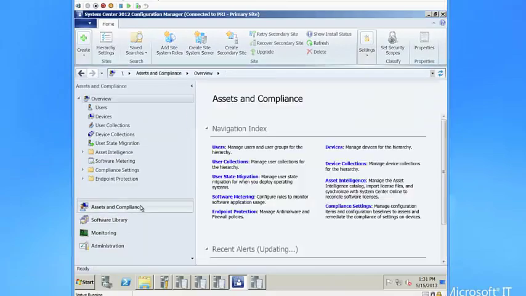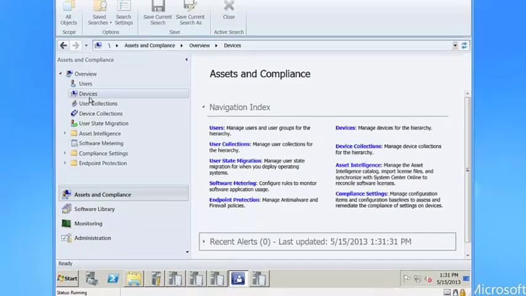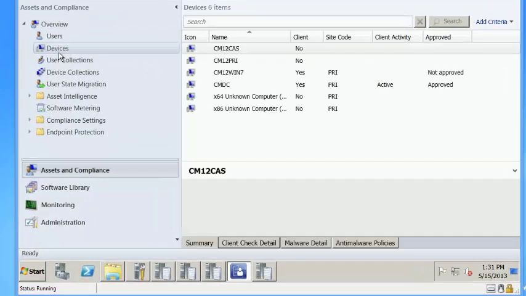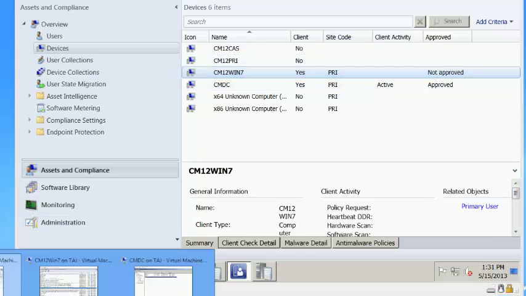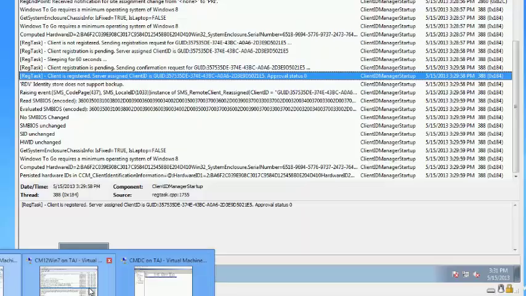So let's go to the assets and compliance node here. And there it is. We have the CM12 Win7 machine listed. Client shows yes, site code PRI, but it's not approved. So what is the impact of the client not being approved? Let's see. Let's go back to the client again.